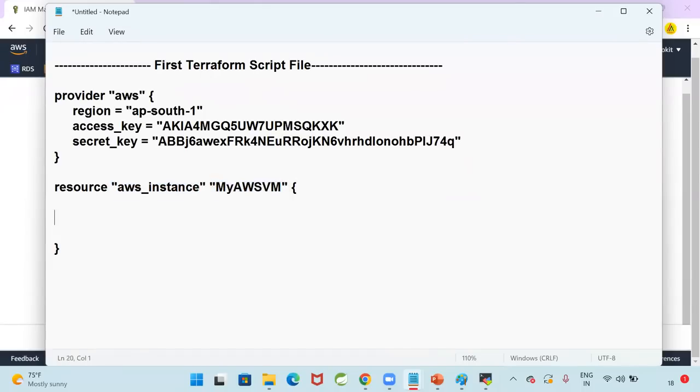In order to create a resource in the AWS cloud, we need to provide some information. The AMI, the Amazon Machine Image ID. And what is the instance type you want? We are going to use a t2.micro instance. What is the key pair you want to use for your instance? Key name, key file name. Which security group do you want to use for your instance?